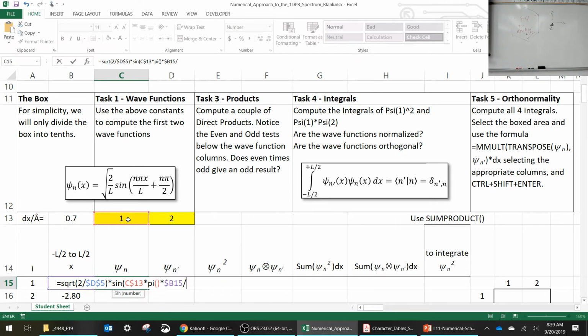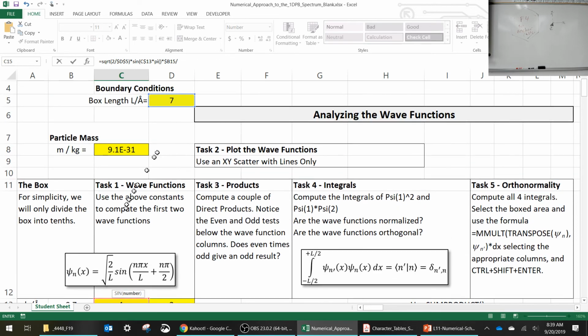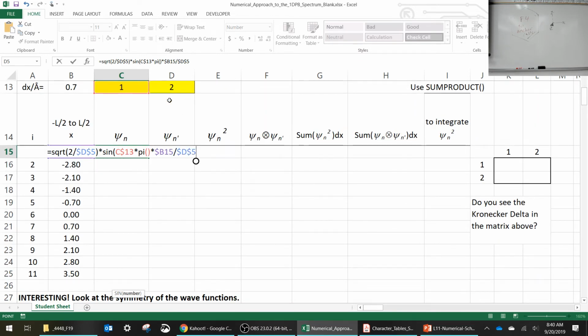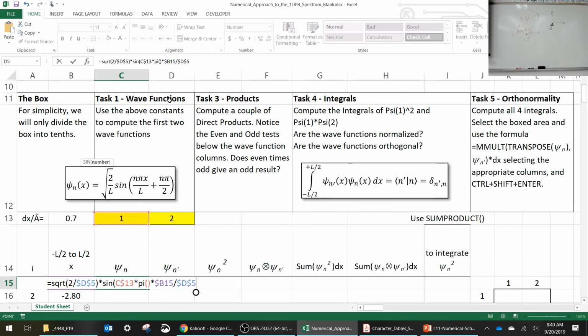Okay, then I say divide by L, so I go up here and get L. And I want to anchor everything on L. I don't ever want L to move. Okay, so that's the first part of the wave function. And then I've got to add in the little phase shift. So plus n, so I go up and get n. Again, I'm going to anchor the row, times pi, divide by 2, close parenthesis, enter.